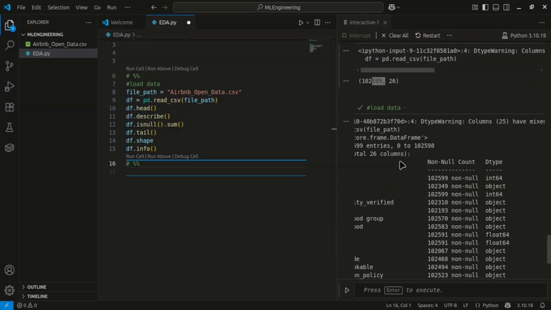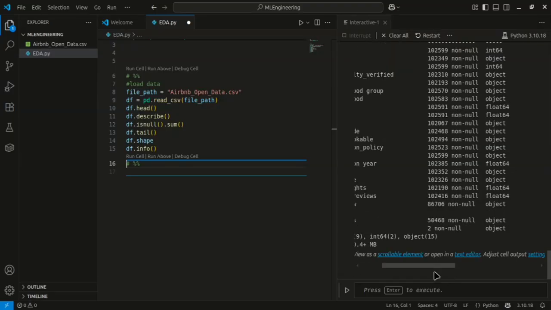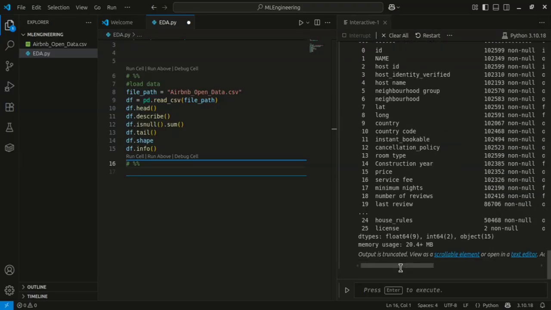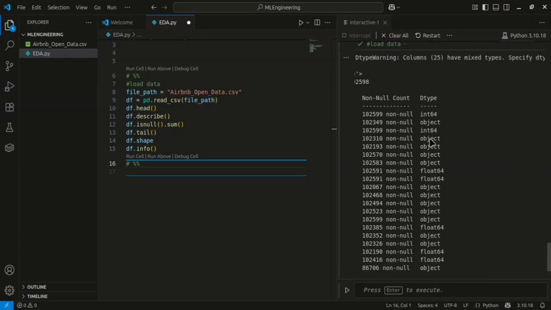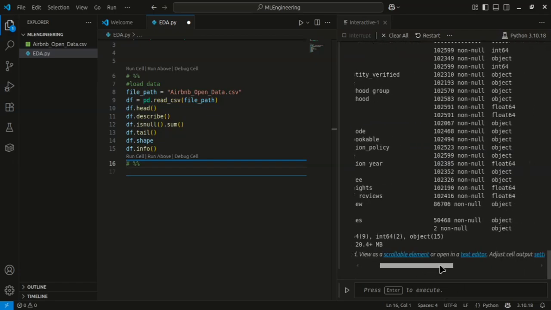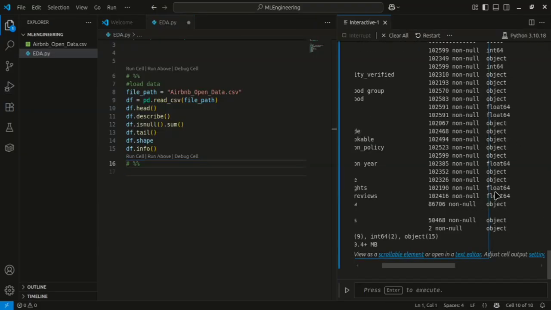But what this one does is that it tells us and shows us the data type. Like here, it shows us that the ID is an integer. It shows us that name is an object, which is another form, also known as string. This one is a decimal point, which is float, and so on and so forth.